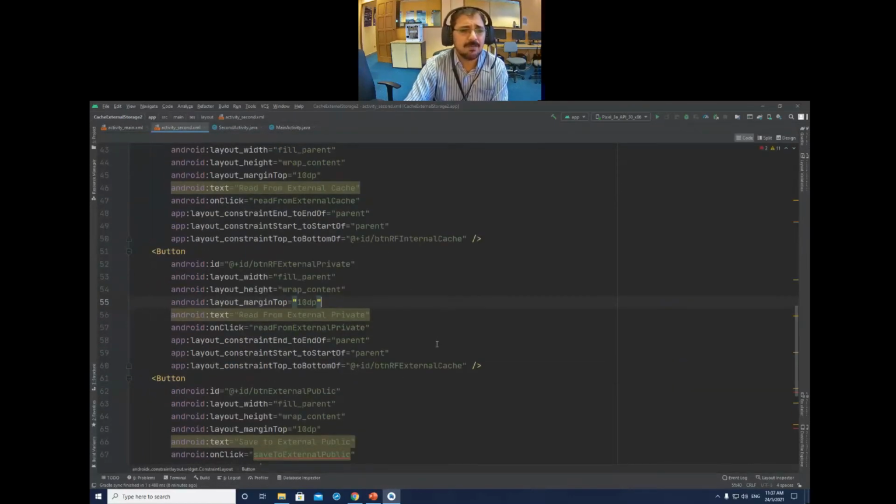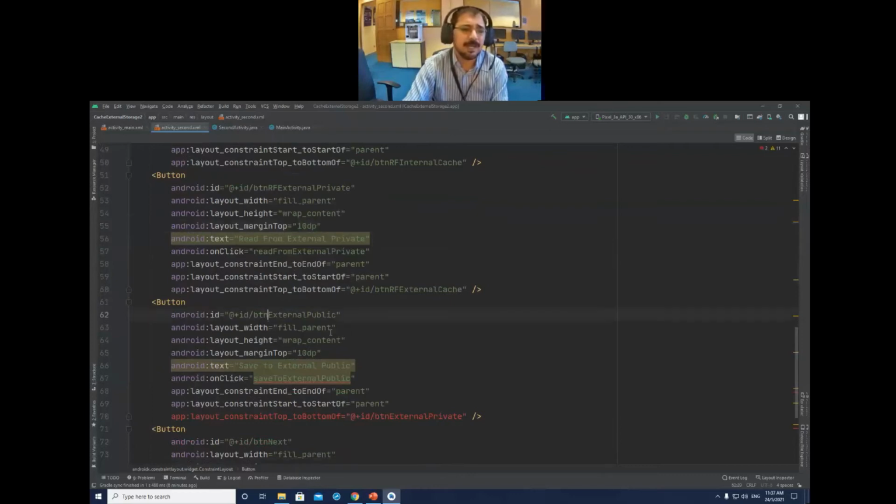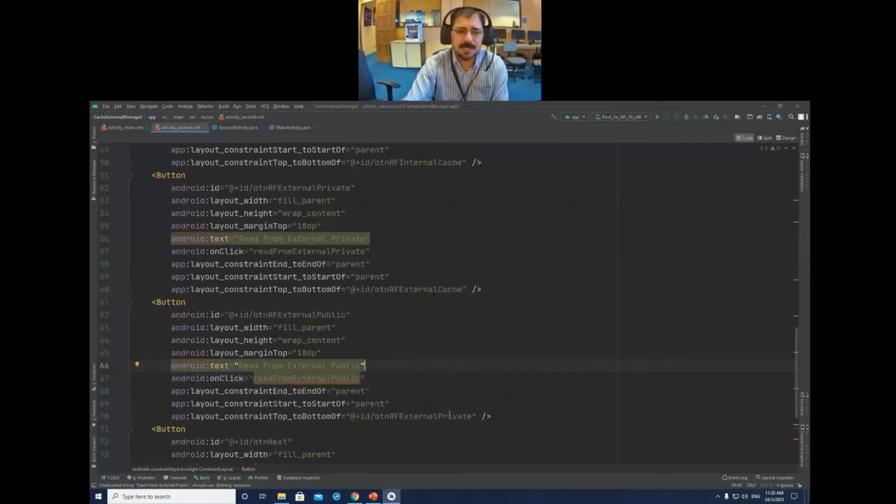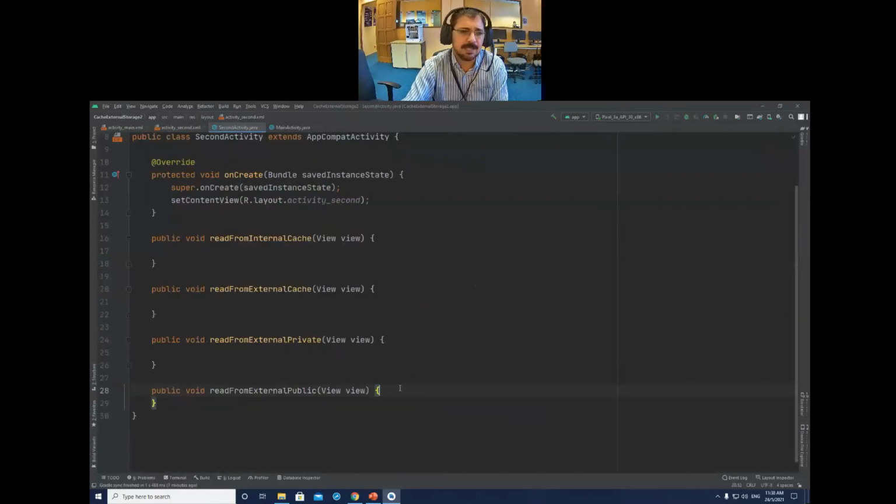This one done. Fourth one, we need a read from external public. The ID I will change to this. Okay, so this one also, if I change the internal private ID, so let's change this one also first of all. Okay, so btn read from external public. The text should also change to read from external public. The click event method should also change to read from external public. Constraints are okay. So this one, alt enter, create this method in main activity.